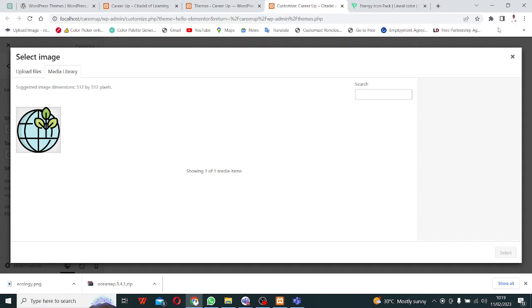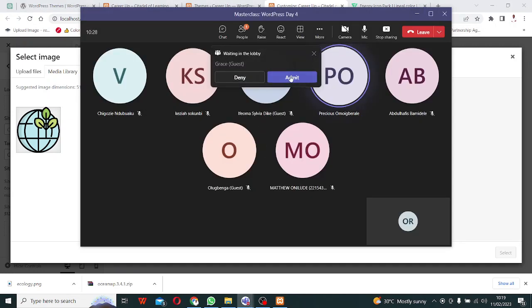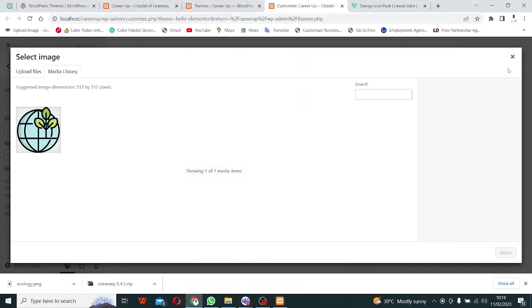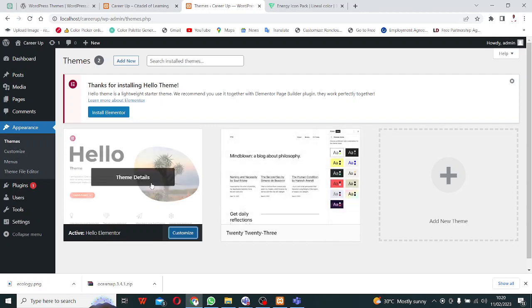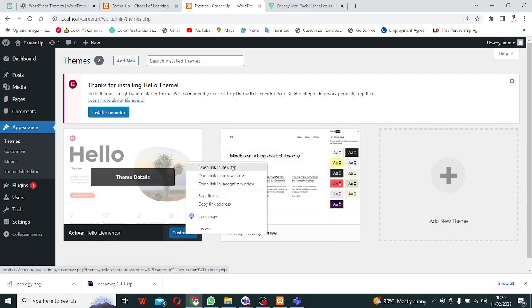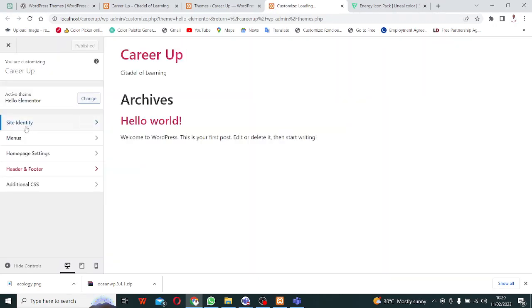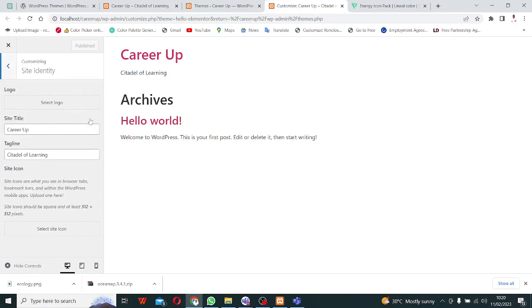Sir, please refresh. I'm coming. Let me accept this. What I want to do is upload some things, and I came to customize. How do I go to customize? From this space, I click on customize, right click here and say open in a new tab. It opens a new tab for me where I can start customizing my theme, because the theme comes with its own preferences. From there, you see where we have site identity. Clicking on the site identity, you can see that's where I added the Citadel of Learning, the tagline you're seeing beneath here.